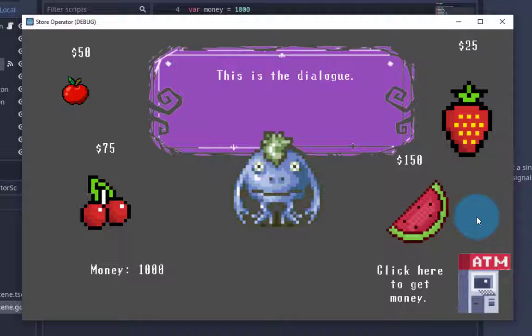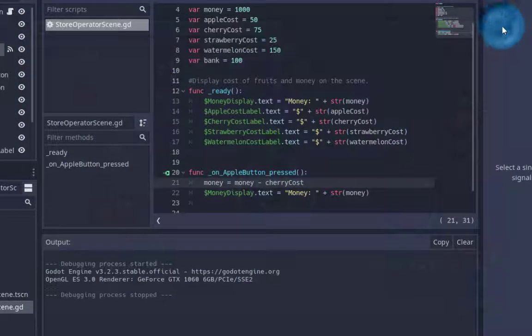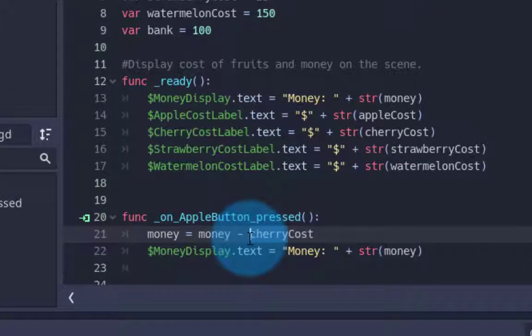Okay, so what this looks like if I play the scene, okay, and I click on Apple. Apple decreases by 75. What did I just do? Let's see. I said cherry cost. That's why. Let's say Apple cost. There we go. Let's try this one out.